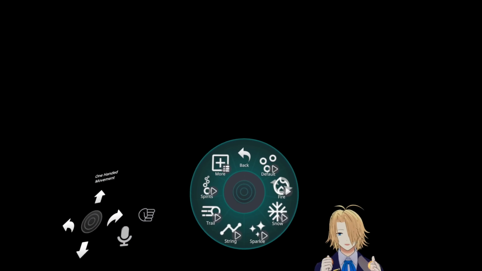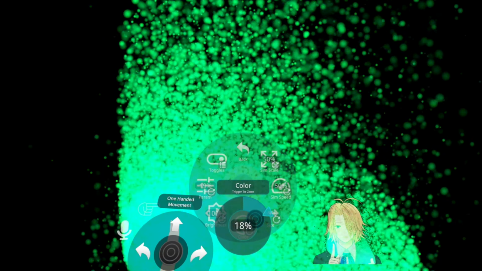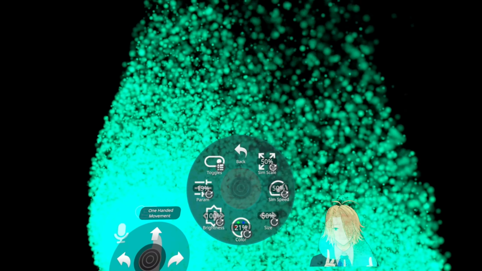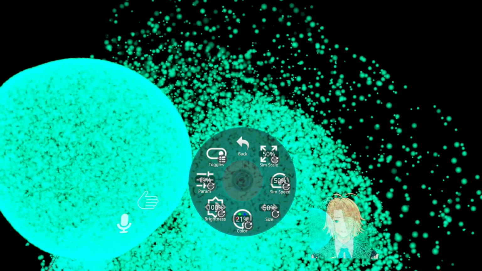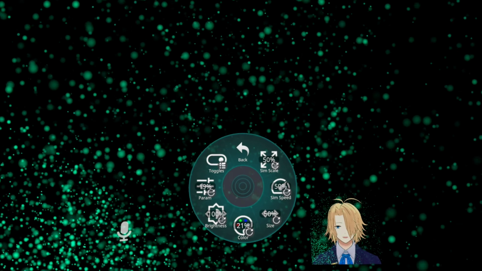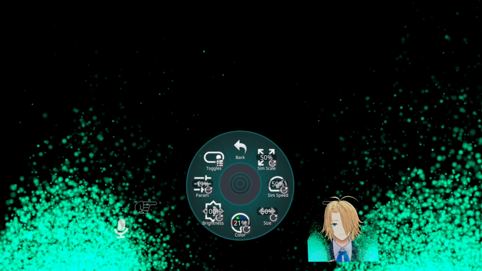Or I can go to the fire, and the fire is still normal, but I can change the color of the fire to be blue, for example. But this won't affect any of the other presets, and I can also change all of the other settings here individually for each of these presets. So that's one big difference.